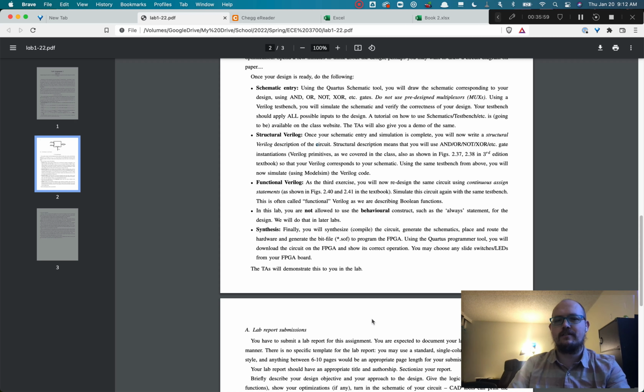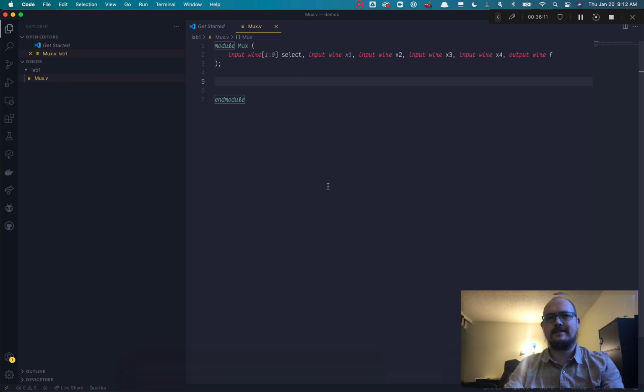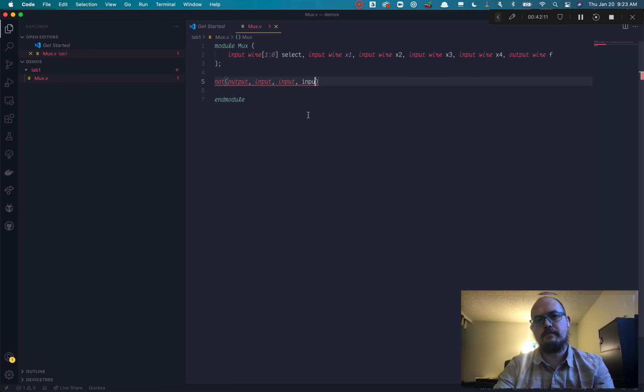So in structural Verilog, we explicitly tell the compiler what gates we're trying to synthesize. It looks something like this. We have an AND or whatever type of gate we want, NOT, etc. And then we have the output and then the inputs. So input, input, input, etc.